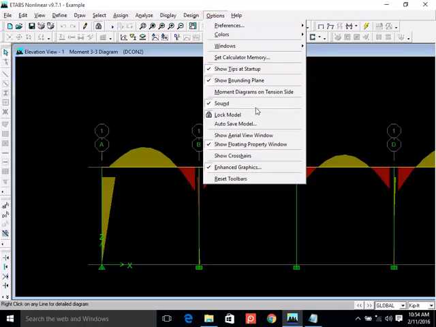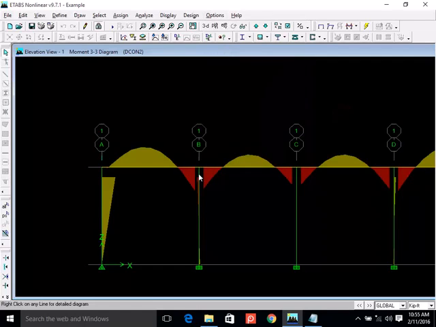From the options, show moment diagram on tension side. Uncheck this option. And look at the bending moment diagram closely. You will see that at an interior support, you have significant negative moment, but at the edge support you don't have significant negative bending moment. Which is generally true.